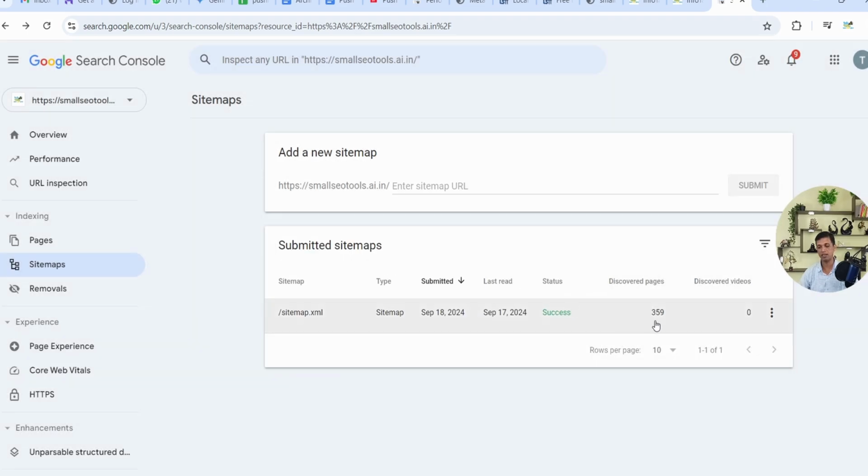And guys, it's done. It's discovered 359 pages. You must be thinking, how 359 pages for such a small website? Guys, this website in premium version consists of approximately 5 pages. The main page, because it's a single page website, two mandatory pages, terms and conditions and privacy policy, and 2 pages of blogs, like I'll show you just now.